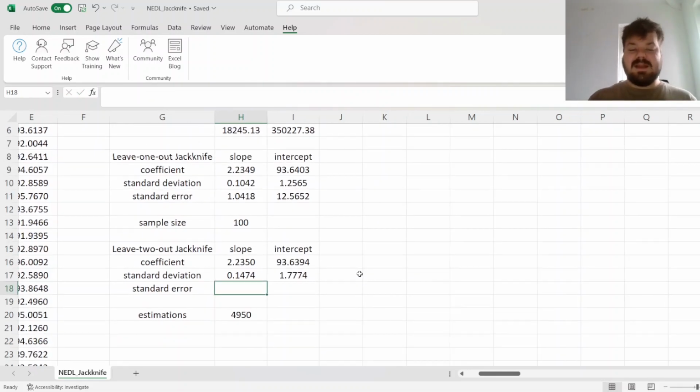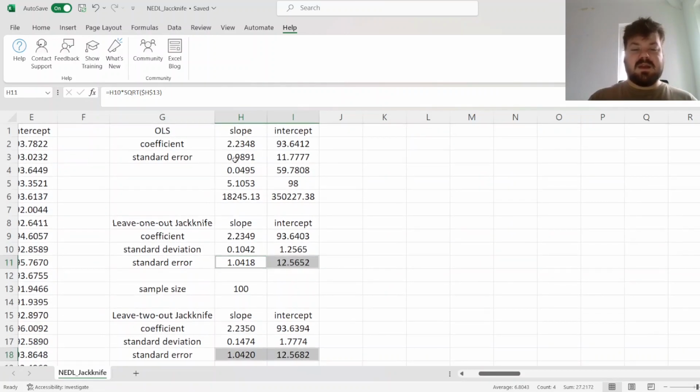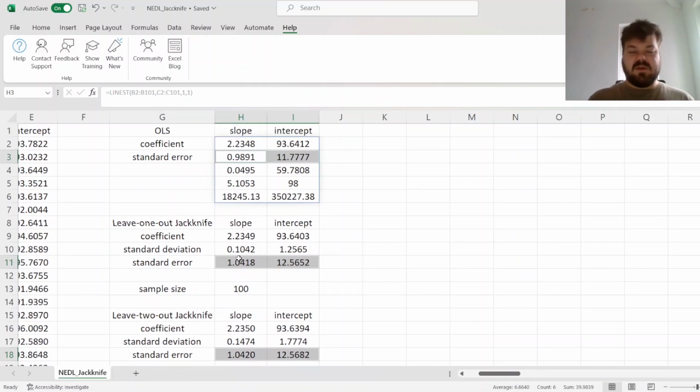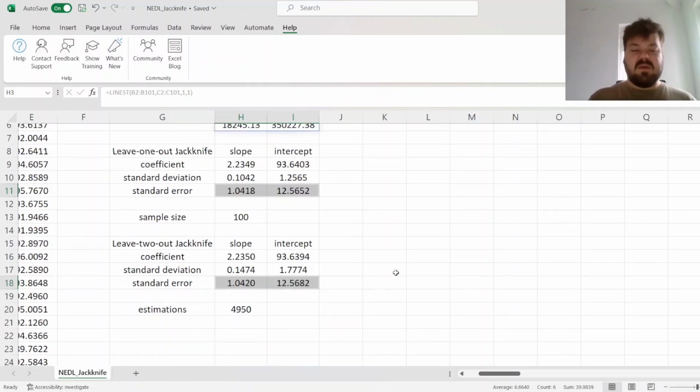But here, we don't need to multiply by the square root of 4,950. What we need to do instead is multiply by the square root of the sample size and divide by the square root of how many observations we've left out. In that case, we have left 2 out. So we multiply by the square root of the sample size and we divide by the square root of the number of observations we left out at each consecutive go. And that, again, allows us to very naturally arrive at standard deviation or standard error estimators that are quite close to the ones we have got from the leave one out jackknife as well as from the OLS regression.